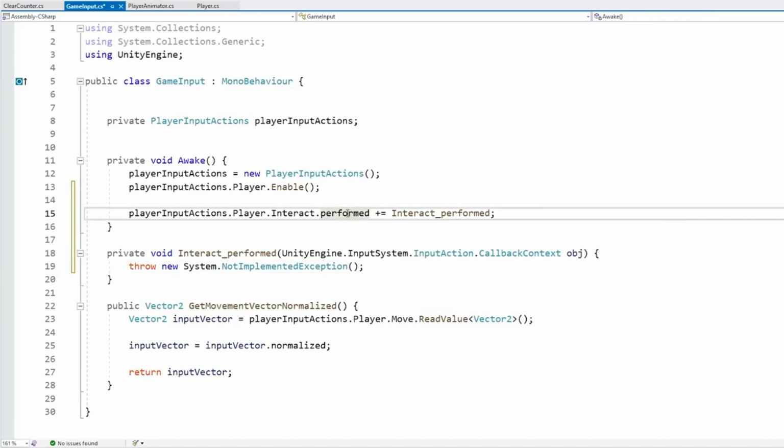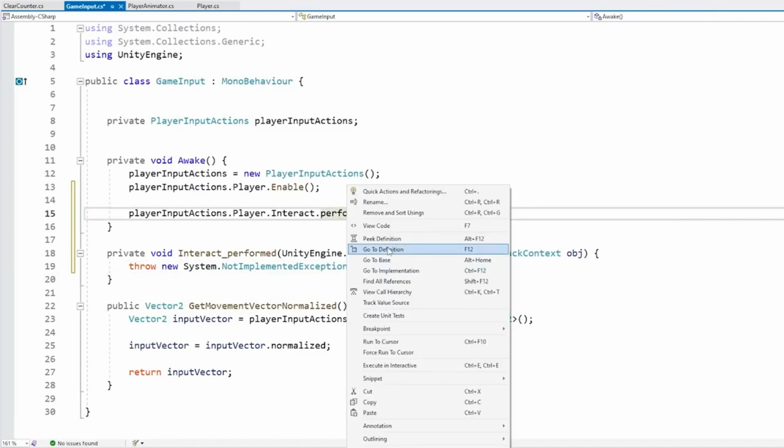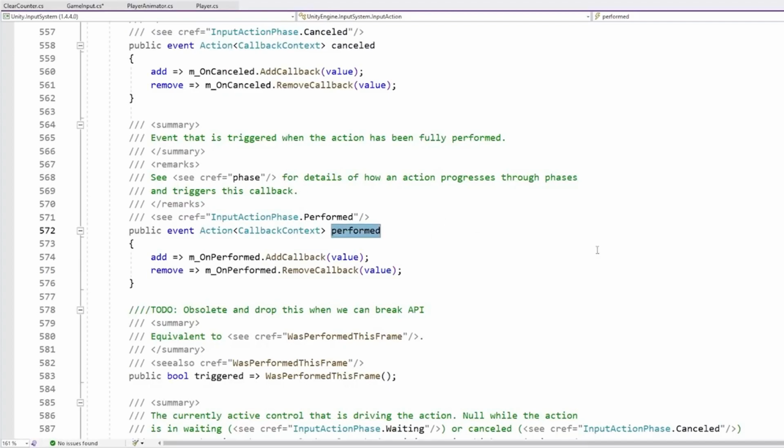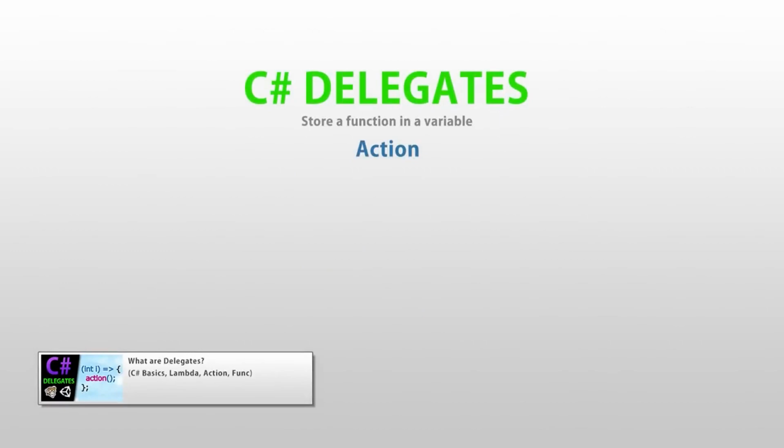As usual, we can inspect the event, so we can right-click on it and go to definition. And yep, here is the definition. And you can see that this is an event of type Action with a callback context. Action is what is called a delegate. I also have a video on delegates if you want to learn more about them in detail. For now, we don't really need to worry about what a delegate is, we just need to use it.